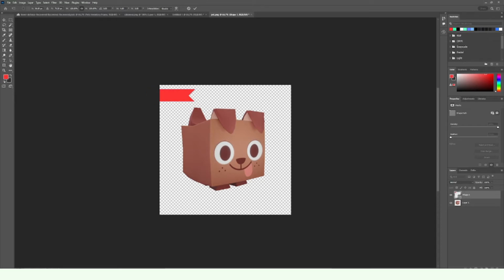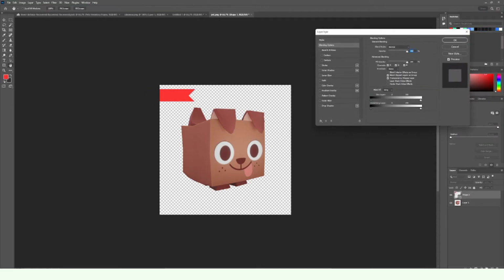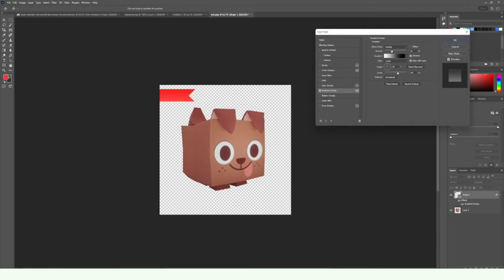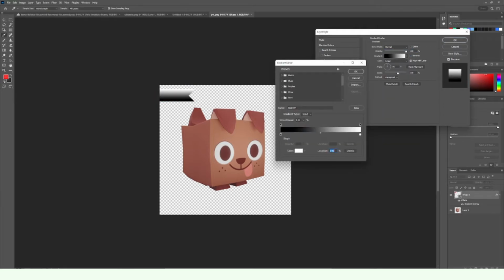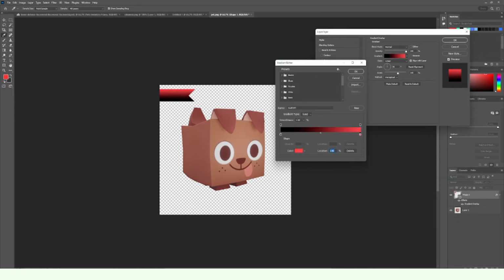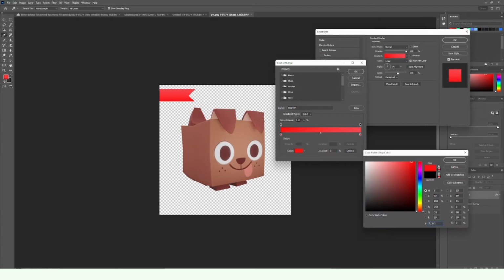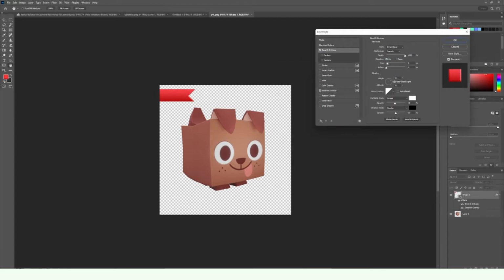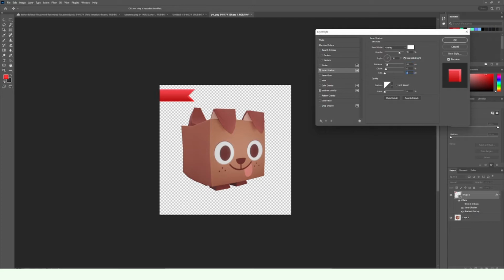We are just gonna right click, blending options, and add a gradient overlay to this. Set this to normal, reverse. I'm gonna make this red. You could do whatever color you want. Okay, then if you want you can add bevel and emboss. I'm not gonna, but I'm gonna add an inner shadow. Just turn the size down, distance up, copy my settings if you want the exact same effect.